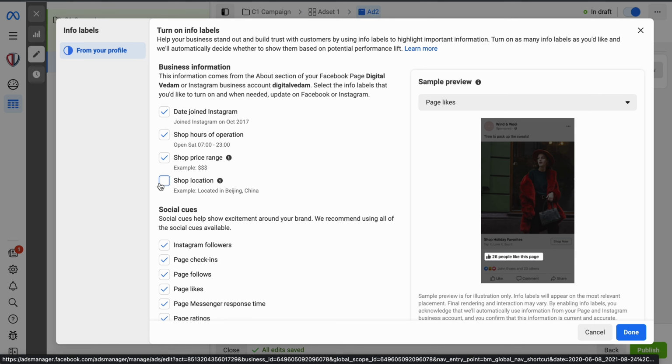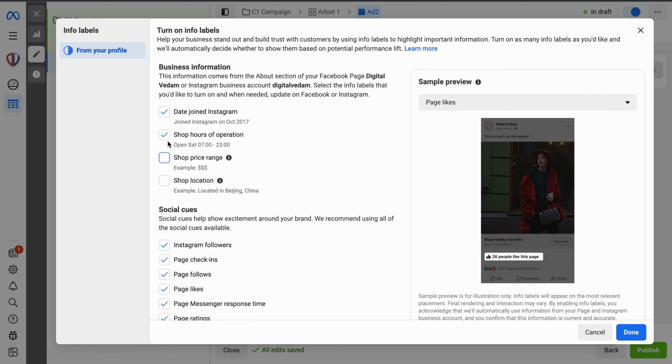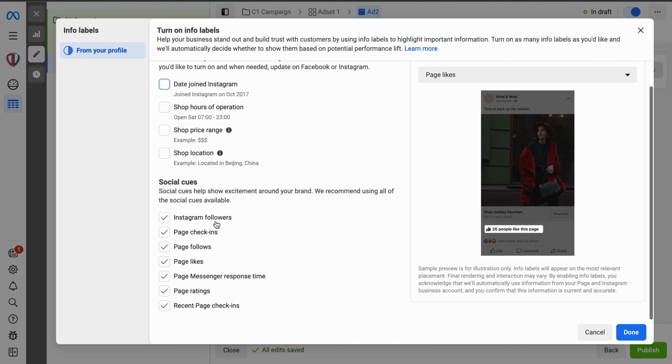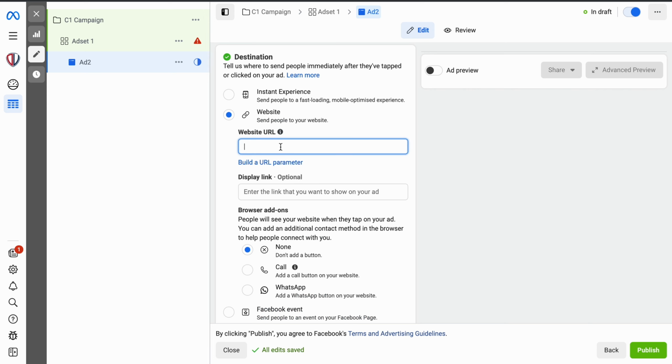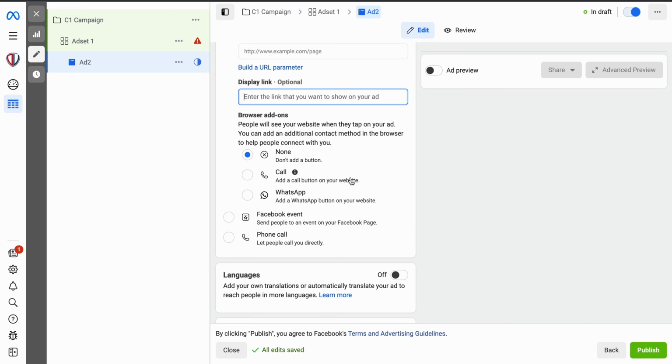Shop location is not necessary. Shop rank is also not necessary. Date joined is also not necessary. Check-ins, follows. This is a very good thing to have, all of this one. Let's add this one. Next one is website. If you have a website, just give the link of that website, right? And that's all. Let's say add a call button on your website.